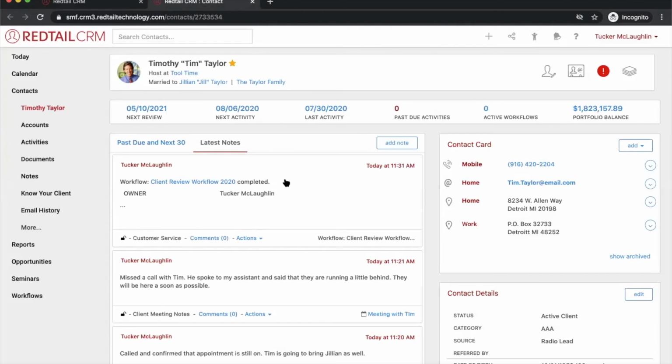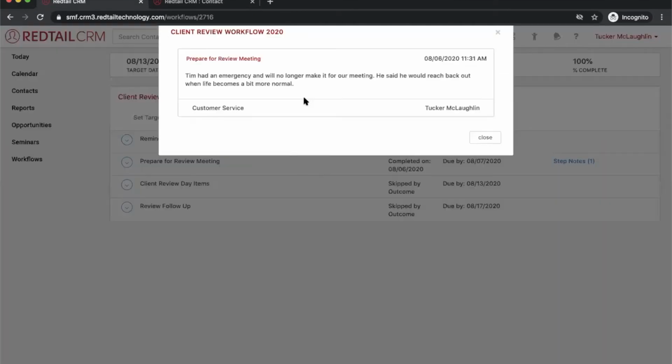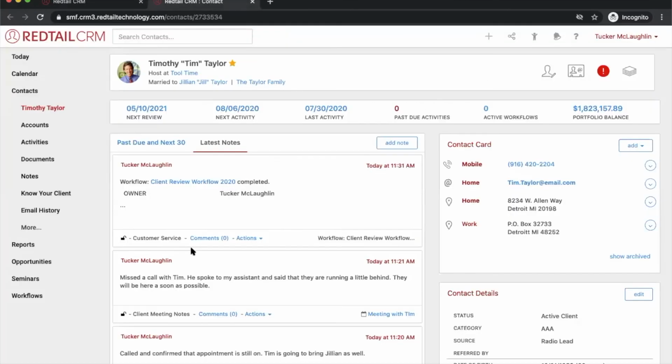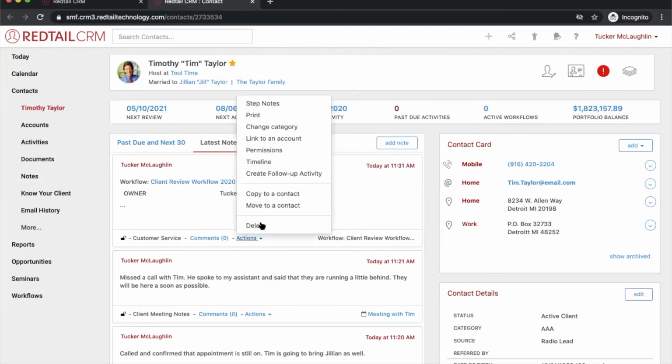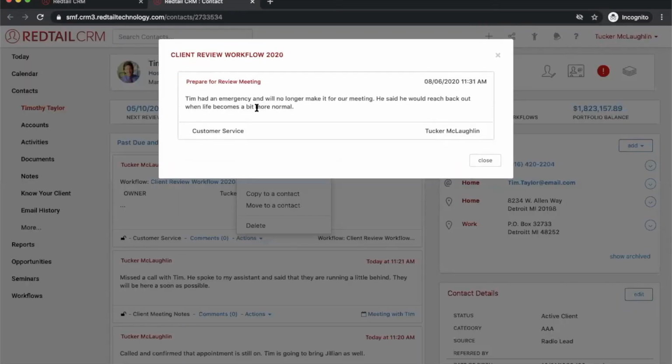But if I look between here and here, I'm not going to see anything that has to do with it saying Tim had an emergency. It's going to be the note I added earlier from that follow-up activity, and then a hop to that workflow completion. So that's the main difference: those step notes will not come to this latest notes, nor will it come over here by default. If I want to see those step notes from this page, I'd have to look under actions and find the step notes here. So there's still a way to track them down.